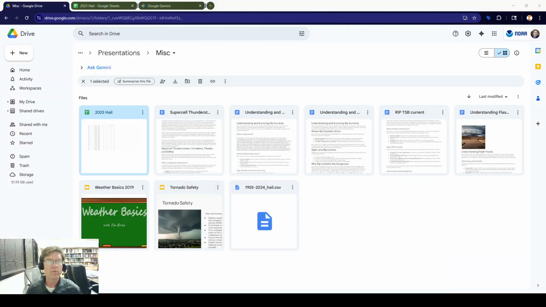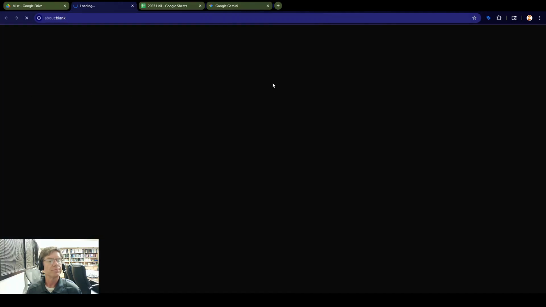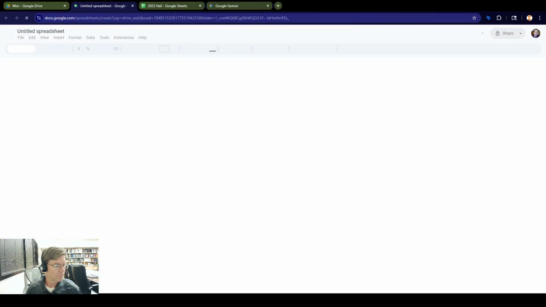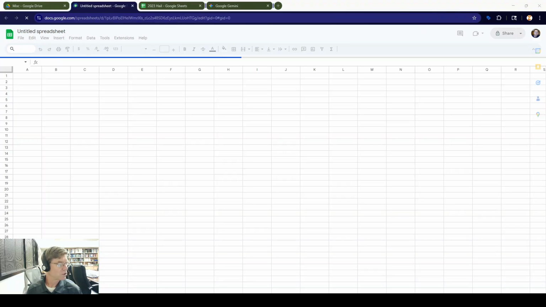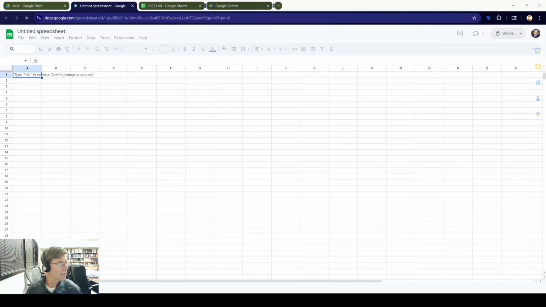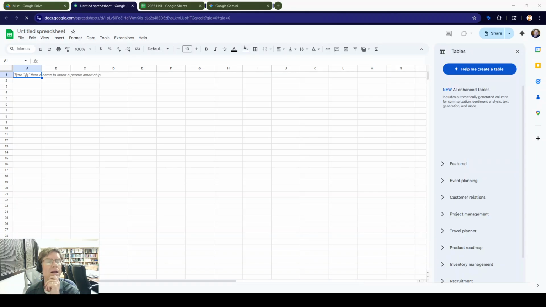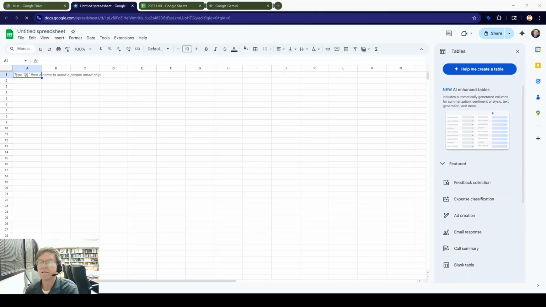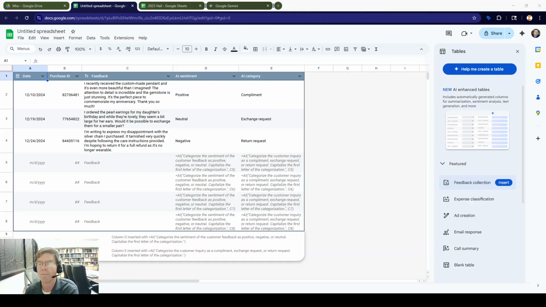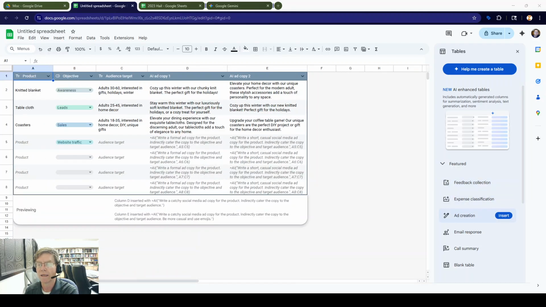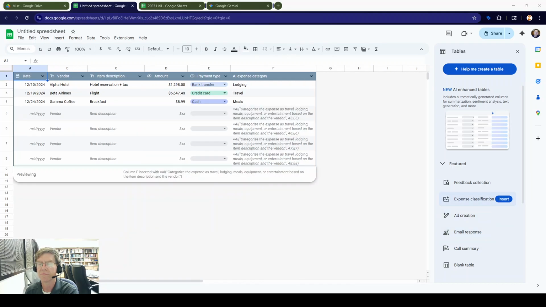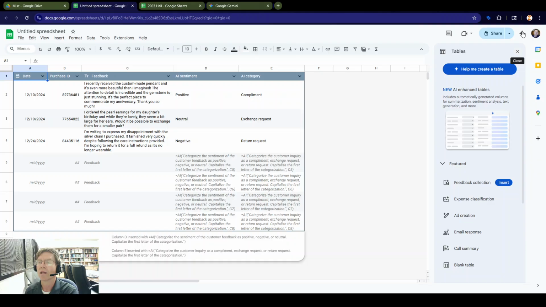So let me jump over here real quick, and we're going to create a blank sheet. Now I've just got this blank sheet and I want to set up a template, so I'm going to give Gemini a prompt. When you get in here, you can see you've got access to Gemini right here, and it pops in these tables that you can pre-fill automatically, but unless you're doing ad creation or expense classification, these aren't going to apply to you. So I'm going to go ahead and close those.